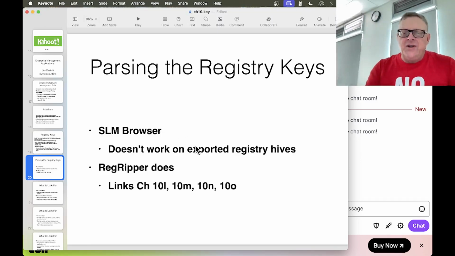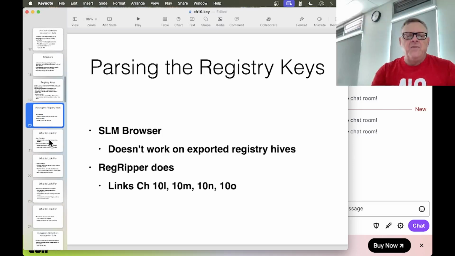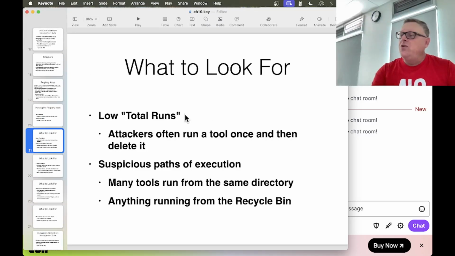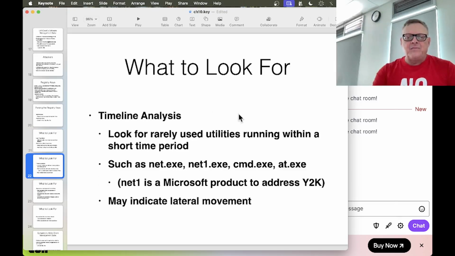Now, there's a browser that doesn't work on exported registry hives, but RegRipper does, to see them. And so you look for things with low total runs. That's suspicious. Anything that's actually in use should be run a lot. Also look for suspicious paths, like run from the recycle bin or temp or downloads, the kind of place where enterprise software really shouldn't be launched from. And look at your timeline analysis. And here's how you catch living off the land attacks, where people don't use malware, they use standard tools.